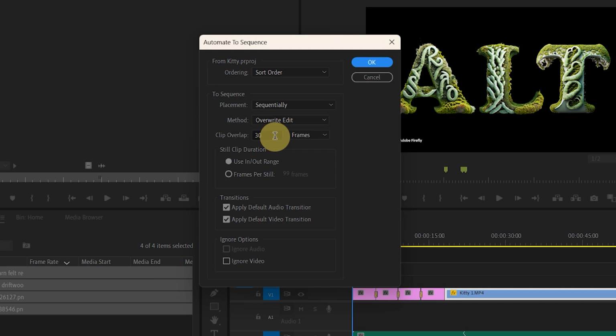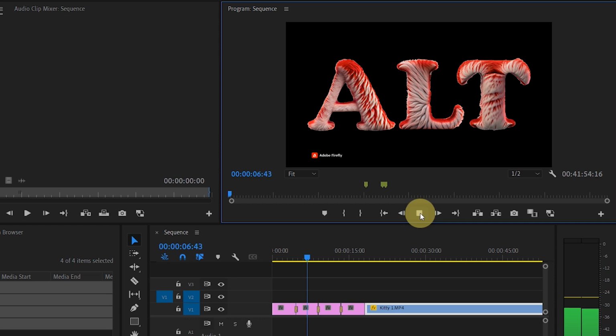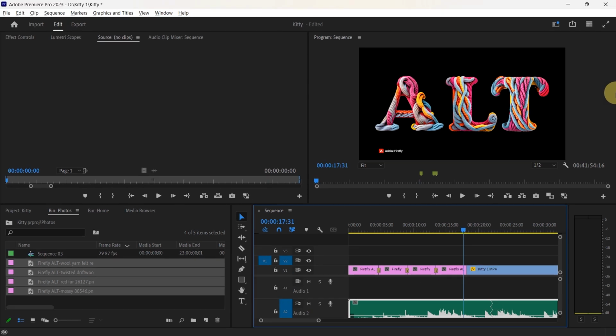Also here we have clip overlap, and some default audio and video transitions. So let's keep them to see what happens. Great! As you can see, we have our videos in order with some kind of automatic transitions.